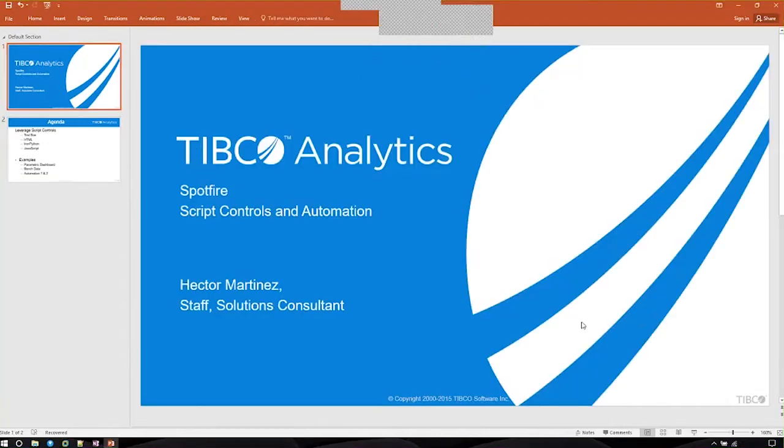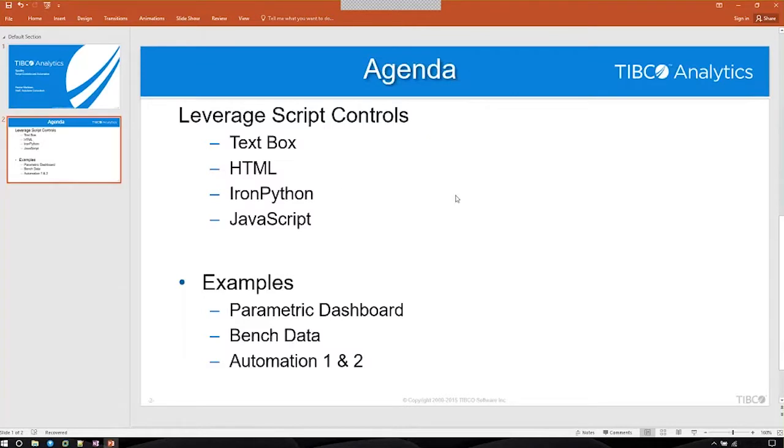And so my goal for today is, hopefully, to take 15 to 20 minutes, and here's my proposed agenda. The goal is, of course, to get a high-level understanding of what script controls are and how we leverage them.